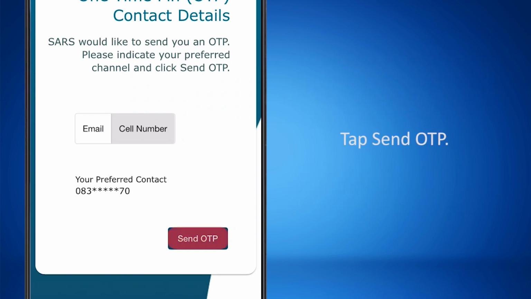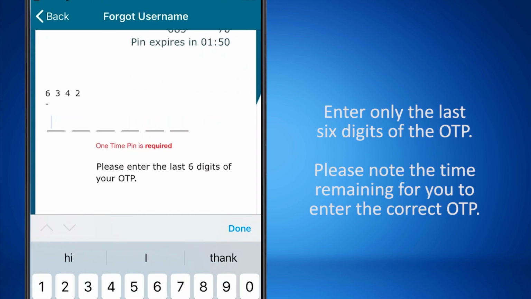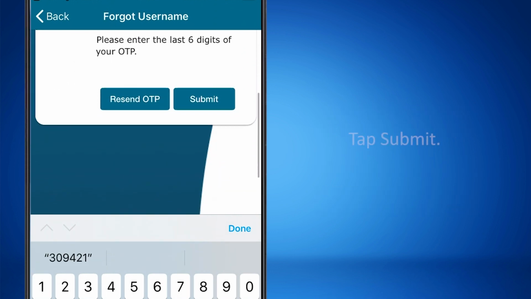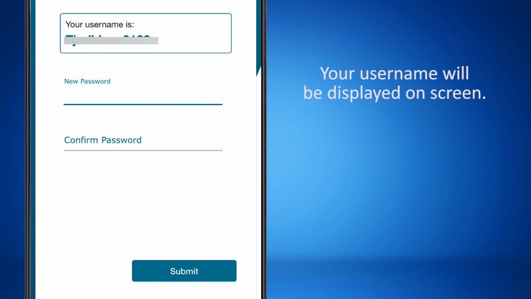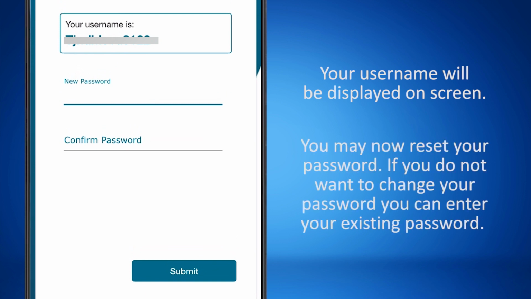Tap Send OTP. Enter only the last 6 digits of the OTP. Take note of the time remaining for you to enter the correct OTP. Tap Submit. Your username will be displayed on screen. You may now also reset your password if you need to.